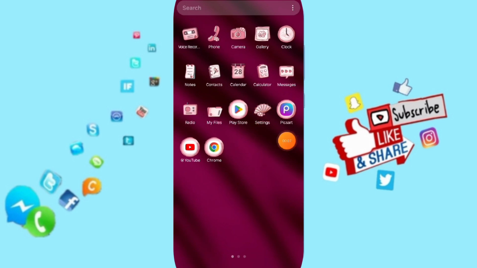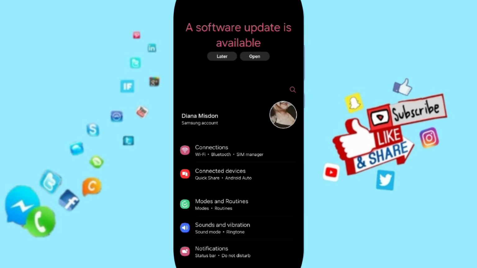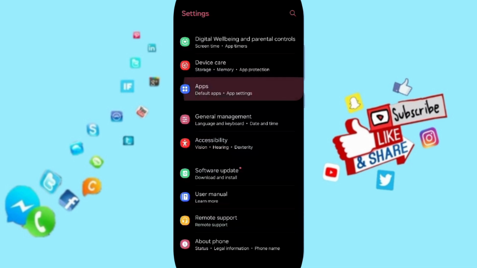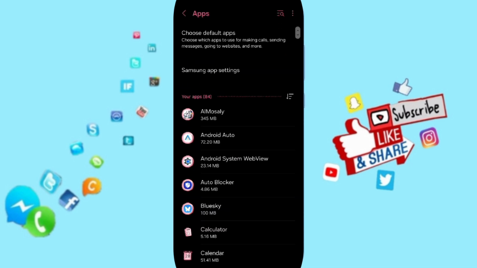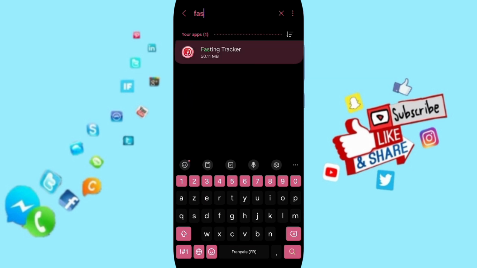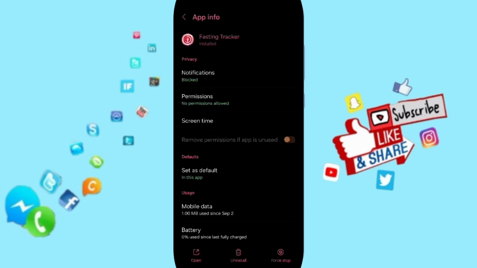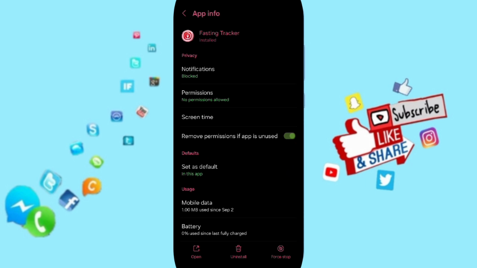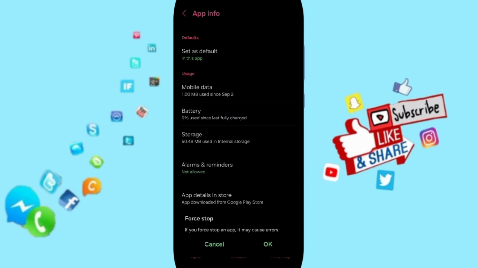You can go to settings. In this page you can go to apps, default apps, app settings. On above you can search for fasting tracker and you can click here. Then on this app info page, you can click on force stop and you can click OK.